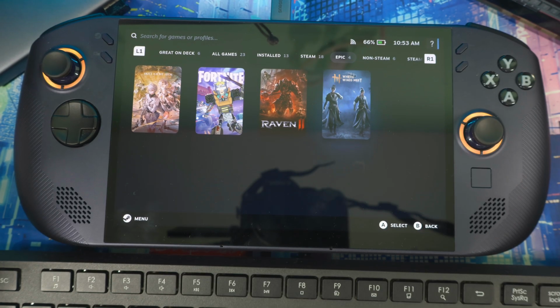If GOG, you look for GOG, Epic, Amazon. You just look up here for that category. Then you'll see all your games that you have in your system, right? These are just some games I downloaded just to test out.